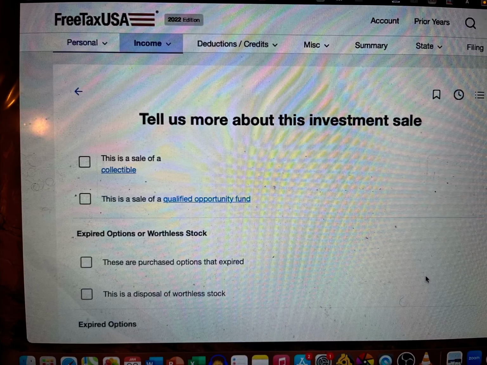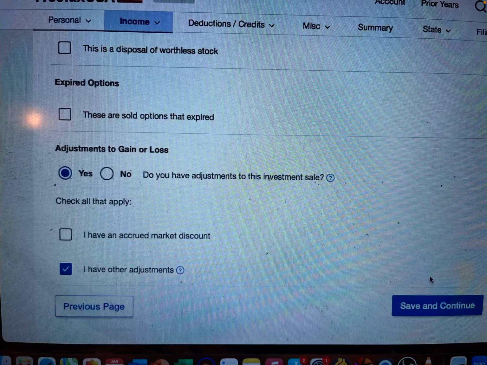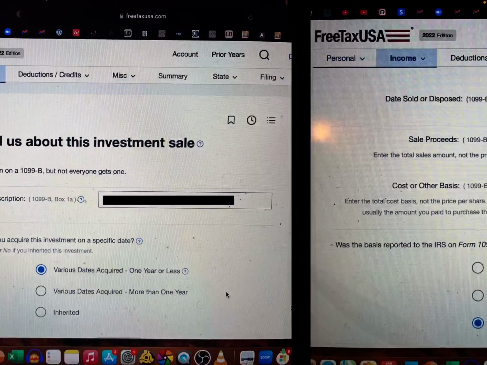It asks you if any of this stuff was sold, which is interesting because if you have expired options or worthless stock, this is one place that you could report it. Adjustment to gain or loss. Yes. Did I have adjustments on the sale? And it asks you all of that. I have accrued market discount, or I have other adjustments. Save and continue. And then you put your amount there, the part that I have actually blacked out on the form, and save and continue. And that will produce a form that looks like this.